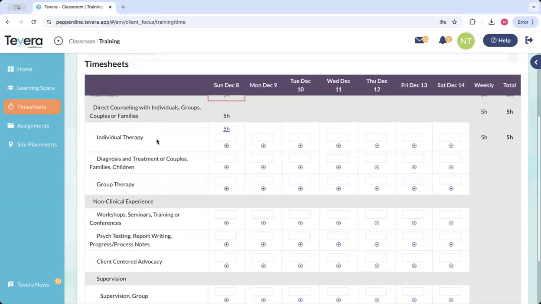If you are meeting with anybody under 18, you want to make sure that goes in this next category, diagnosis and treatment of couples, families, and children. So minors, couples, and families all go in this category. Remember that you need 500 of these for licensure. You don't need 500 to complete the program, but you'll need it eventually in order to get your full license.